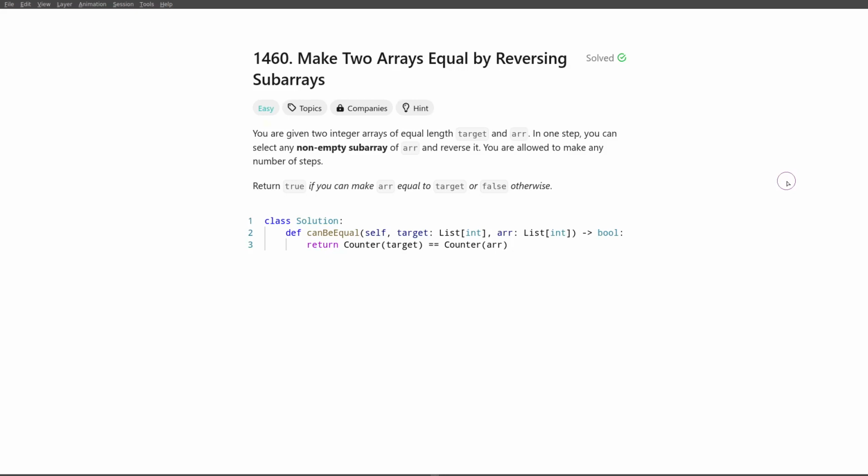Hello everyone, today we'll talk about the solution to the problem "Make Two Arrays Equal by Reversing Subarrays". Feel free to pause the video and read the statement if you're not familiar, although the statement is essentially included in the title. We only have to decide true or false if it's possible to transform one array into the other by reversing subarrays any number of times.